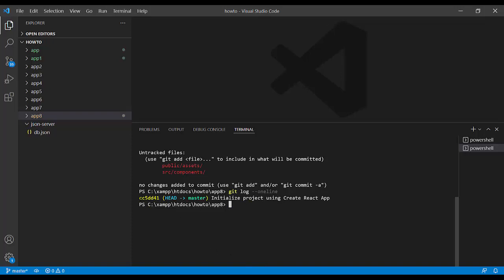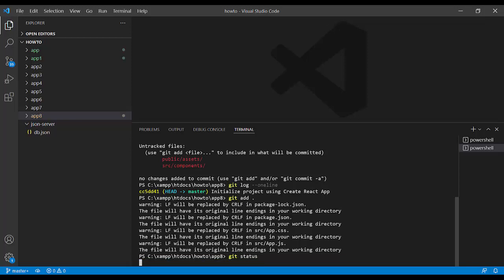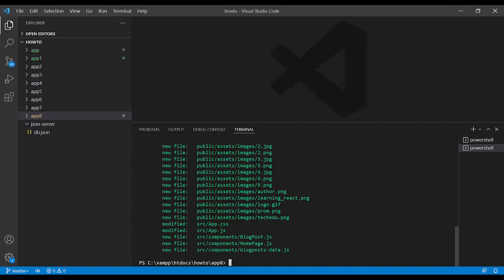Our editor created this commit without my intentions, and we have one commit. Now, before I create another commit for the final React blog application, I must add all, and at this moment we have all green and ready for the second commit.